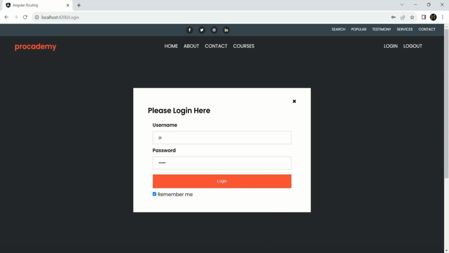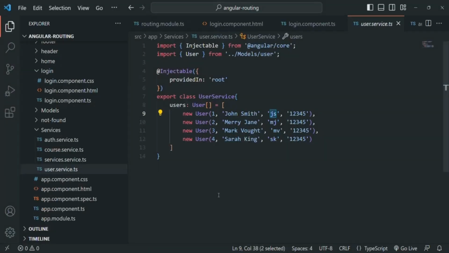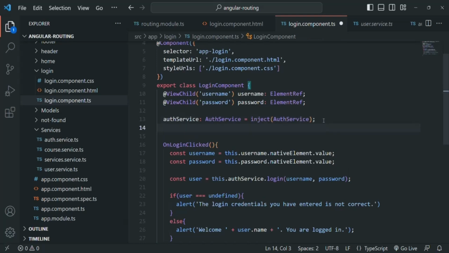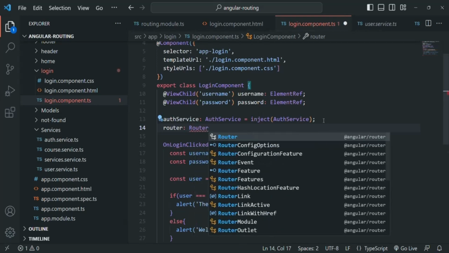For that, let's go back to VS Code and let's go to the login component.ts file. And there, after this alert window, let's go ahead and redirect the user. Now, in order to redirect the user, we need an instance of the Router class inside this login component. So let's create a property. Let's simply call it router. It is going to be of type Router.